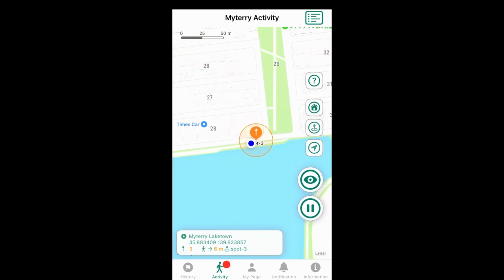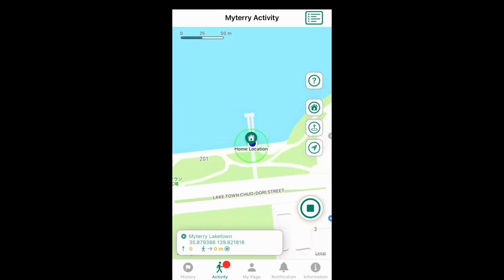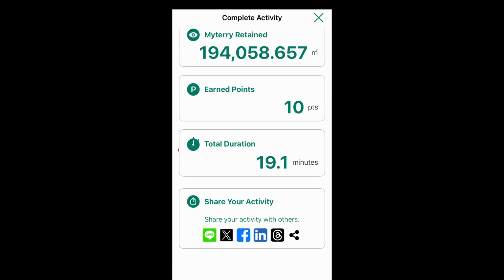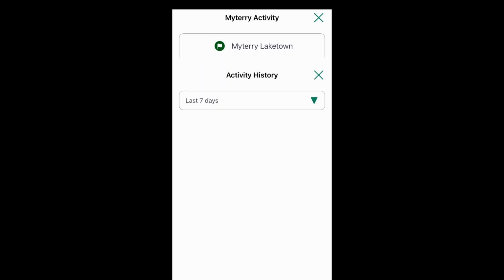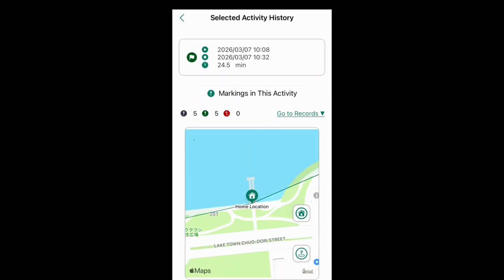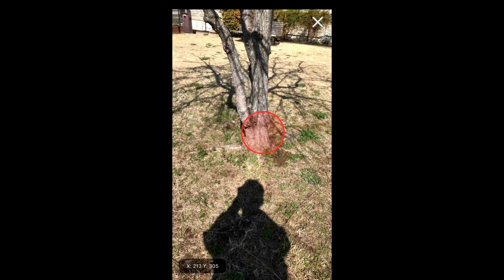Repeat this for all your pins. When all pins have been checked, return to your home location to complete the activity. Your Myterry has now been successfully retained. You can review all your past activities in the activity history. There you can check not only the date and time of each activity, but also the area you got on the map and the photos you took during marking.